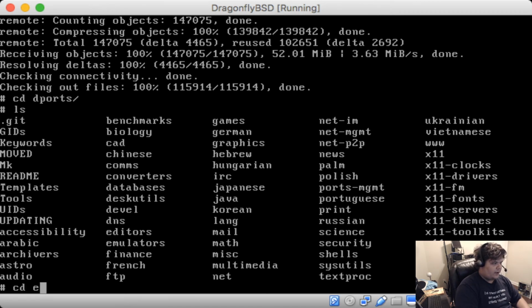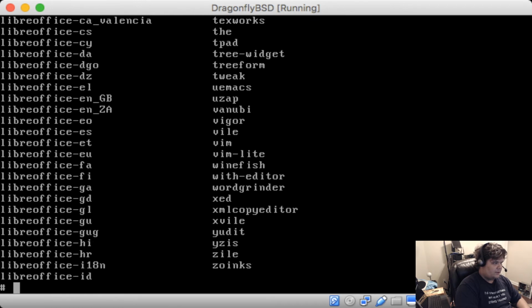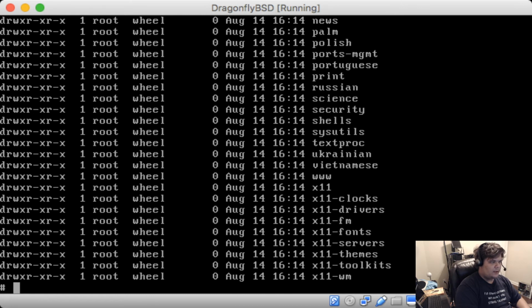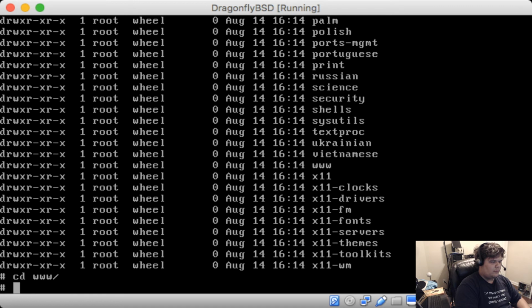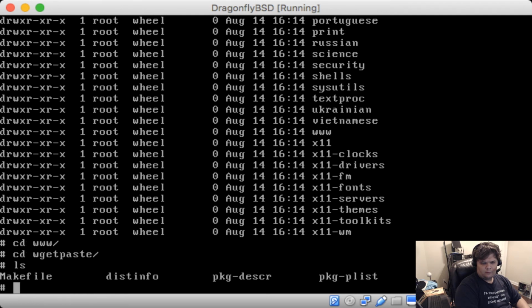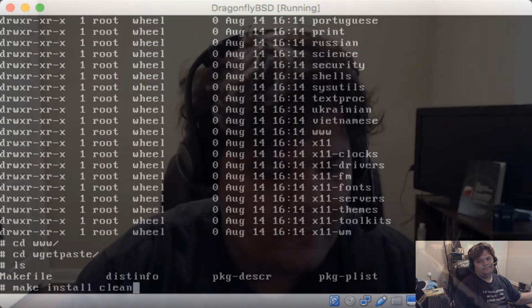So let's go ahead and go into editors. You know what? None of these can be installed quickly. Let's go into www, and then wget paste. Interesting. And then you just do your typical make install clean, and there you go.